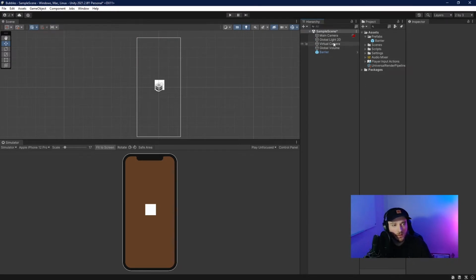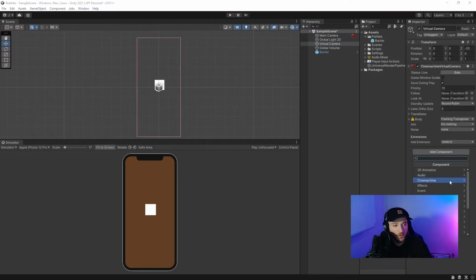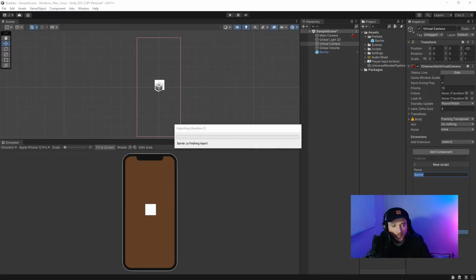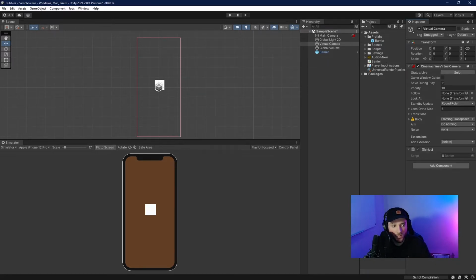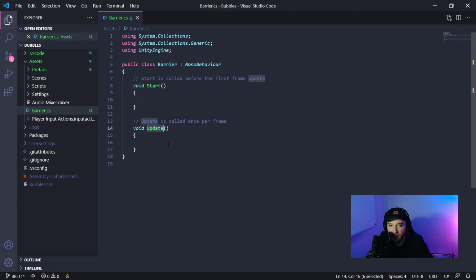So now what we're going to do is on your camera, add a component. We'll call this barrier. I think it makes sense to live here. So the camera will be responsible for making the barrier going around your phone. And if you double click the component that we just created on the camera, it'll open up in Visual Studio Code.